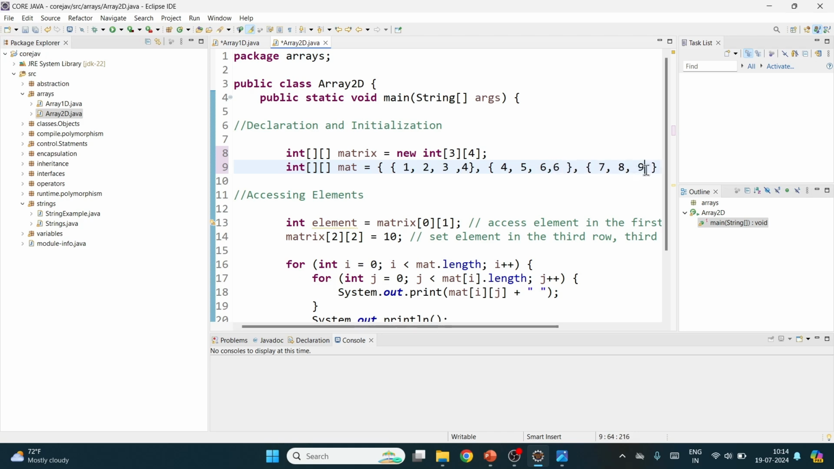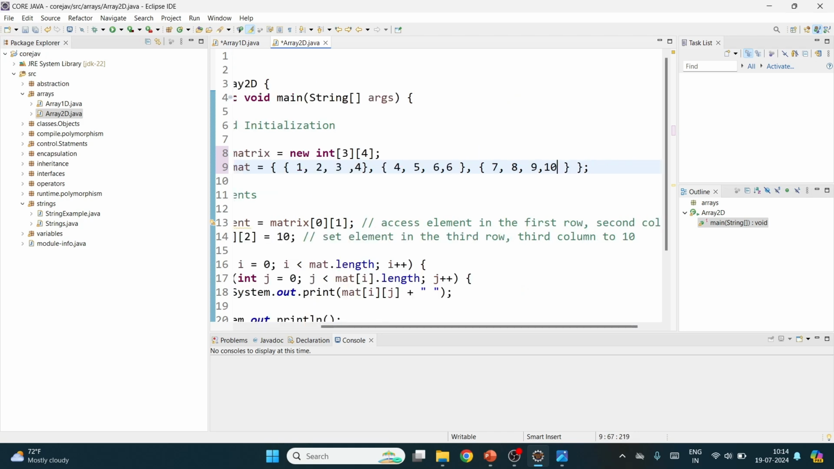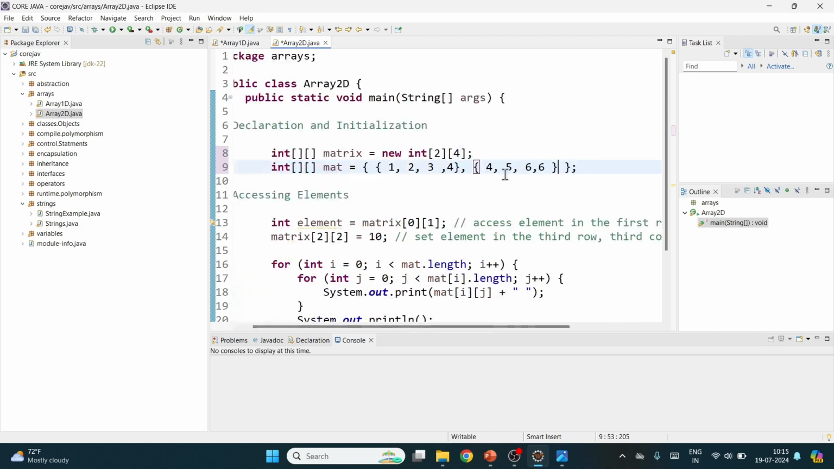Each element will be containing what? 4 individual elements. That's 3 of 4. If I get 2 of 4, meaning that I will be having just 2 elements, and inside them I will be having 4 elements. That's all. This is the type of declaration, this is the type of initialization for 2D arrays, right?